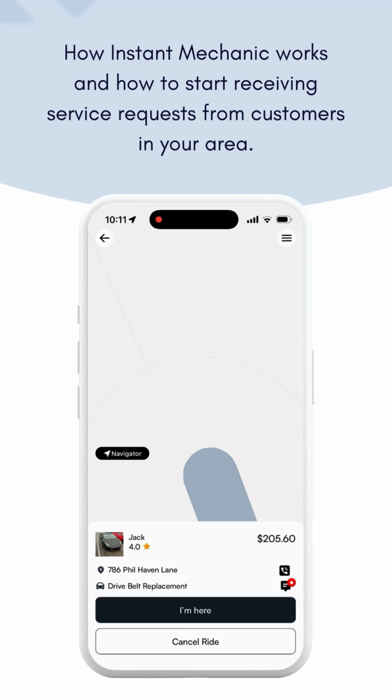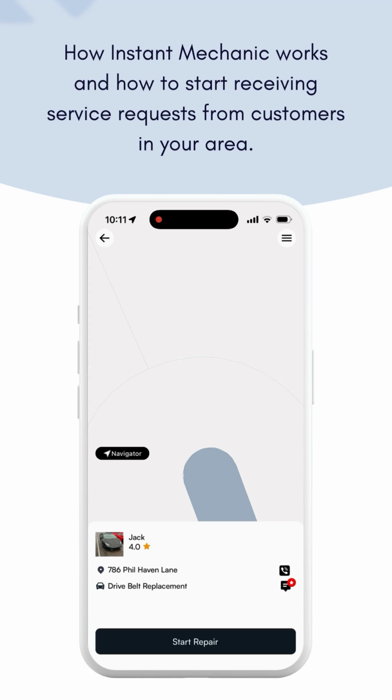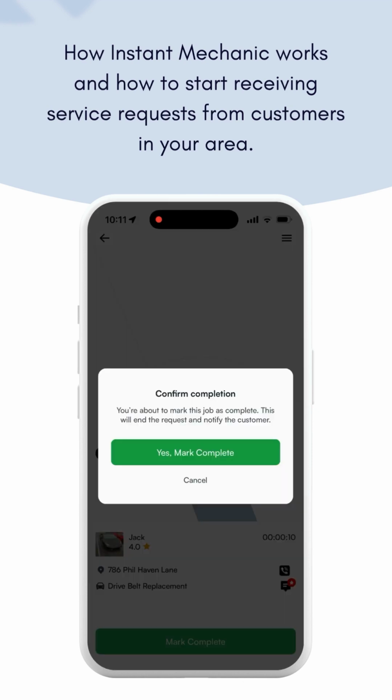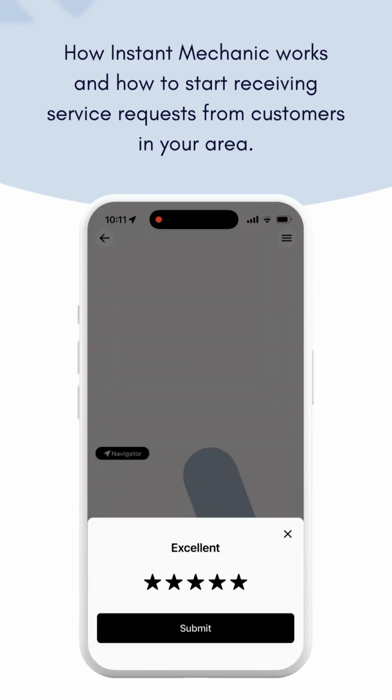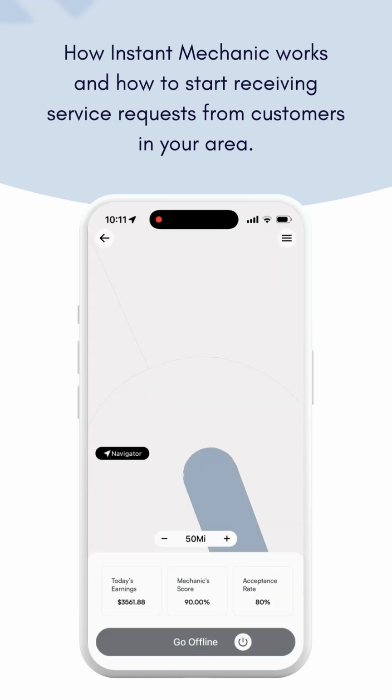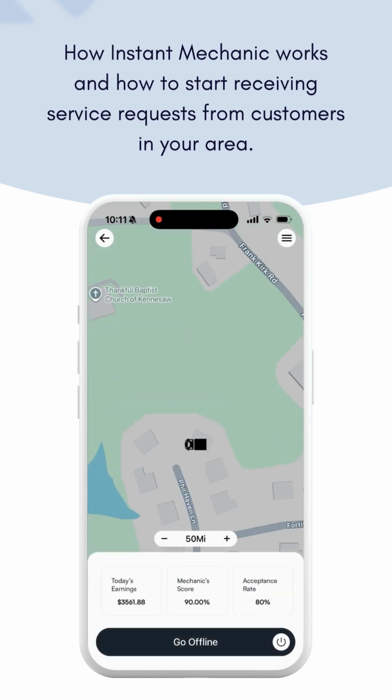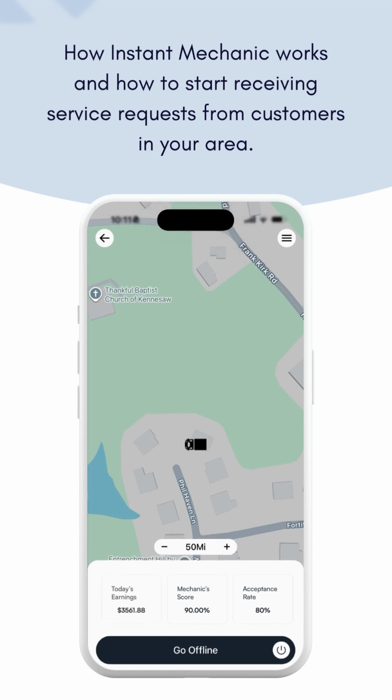When you arrive and begin working on the vehicle, tap Start Repair. This lets the system know the repair has officially started. Once you've completed the repair, tap Complete Repair. You'll then have the opportunity to rate the customer and provide feedback on the service experience. After the job has been successfully completed, your earnings will be processed and added to your QuickMechs wallet.